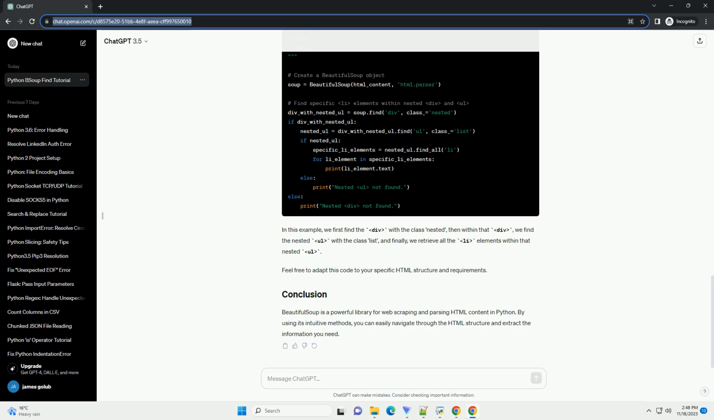Now, let's write a Python script using BeautifulSoup to find specific elements within the nested div and ul structures. This script demonstrates how to navigate through the HTML structure using BeautifulSoup and find specific elements within nested div and ul elements. Customize the values of target_div_class, target_ul_class, and target_li_text based on your HTML structure and the elements you want to locate.